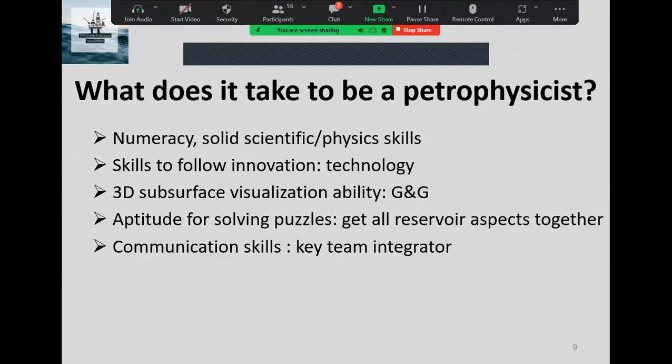If you who are in this meeting would like to be a petrophysicist, it's necessary to know that this particular field requires some special characteristics, including that you must be mentally interested in physics and numbers, as well as having skills related to technology development, be able to do 3D visualization in your mind, have the ability to solve puzzles and put together all dimensions of a reservoir in your mind. And most importantly, be able to be a key integrator in the studied team.